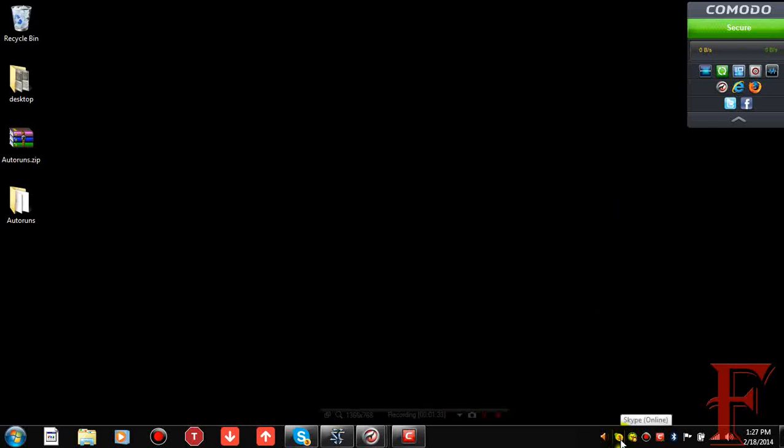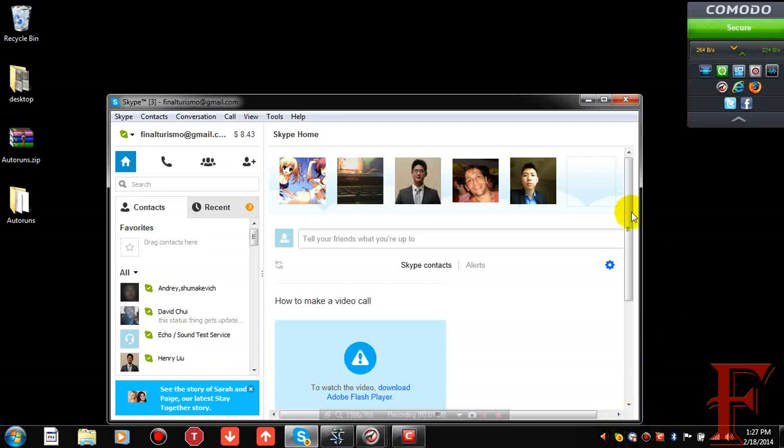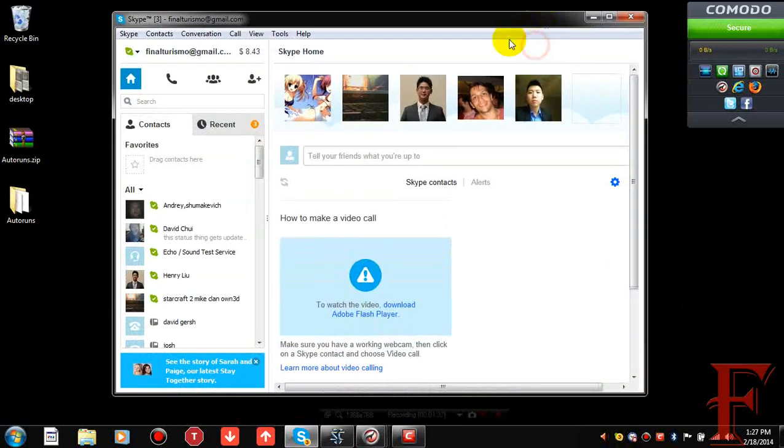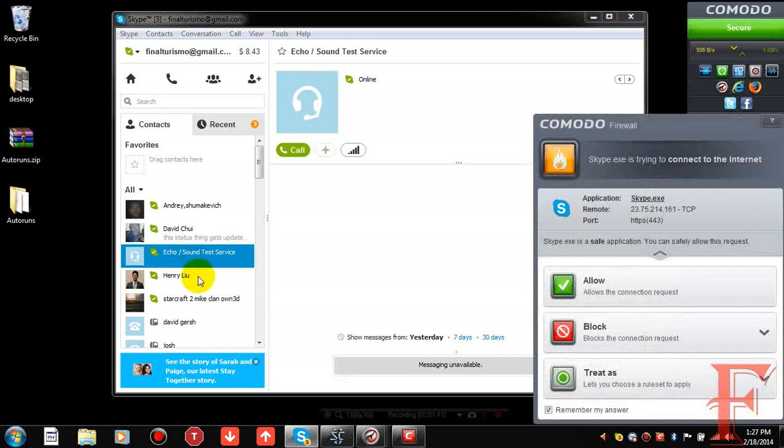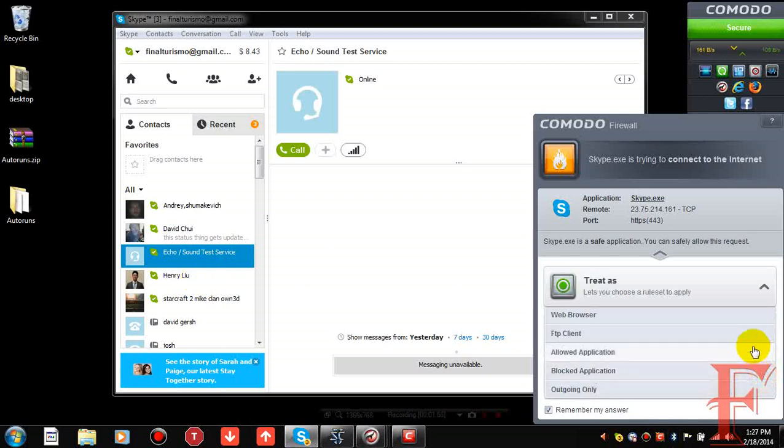But if I double click Skype, give it a second. Okay, there we go. Okay, it's blocking Skype right now from communicating just temporarily. Right here I can just allow it once, I can block it once, or I can create an application rule set. Now, if I create an application rule set, I just have to do this once, it won't bother me anymore.